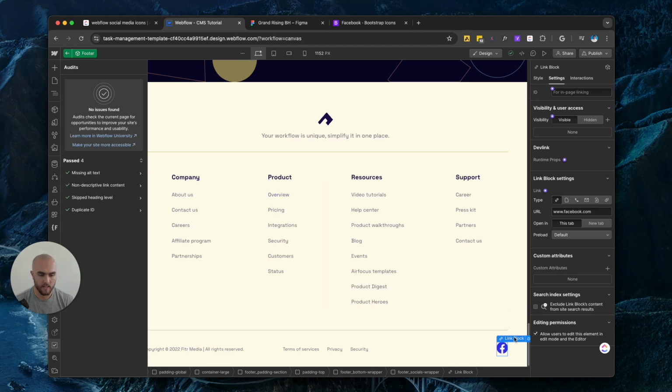So what we want to do for accessibility is we want to select our link block, go to custom attributes and type in aria-label, and then for the value you just want to describe what this link is. So we'll just do Facebook link. And then there, that will take care of that issue.